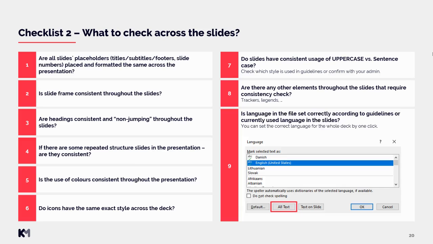And final point, 9. Is the language in the file set correctly according to guidelines or the currently used language in the slides? You can simply set the correct language for the whole deck with just one click. When you go to this language setting, you select the correct language that should be applied, and then you click on all text, and after that on the OK button. This will set the language to all text in the whole file.